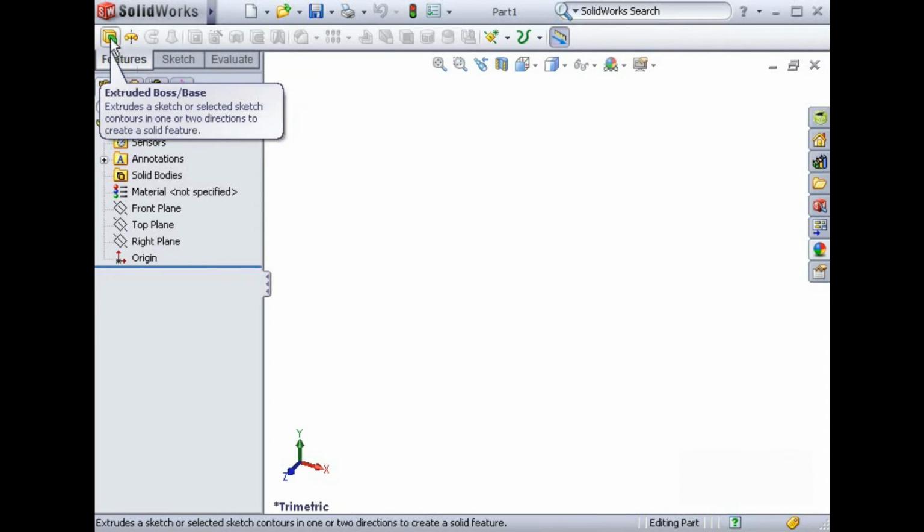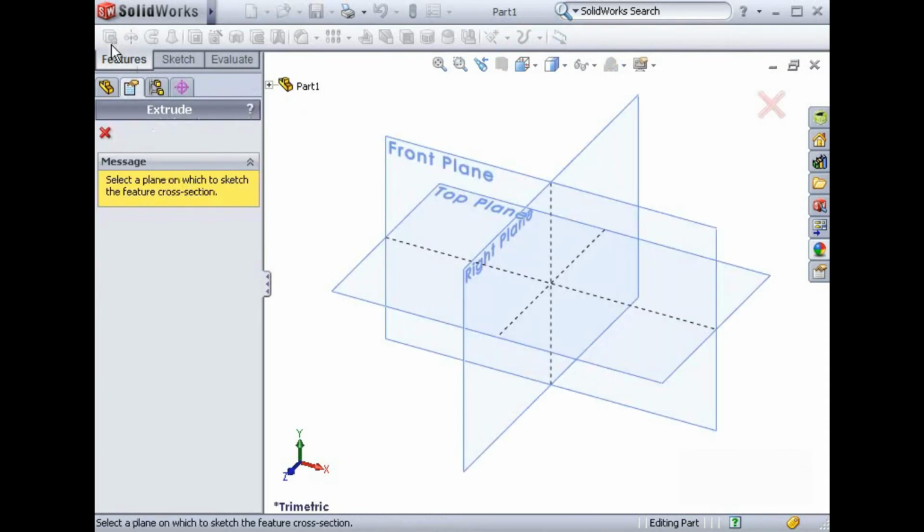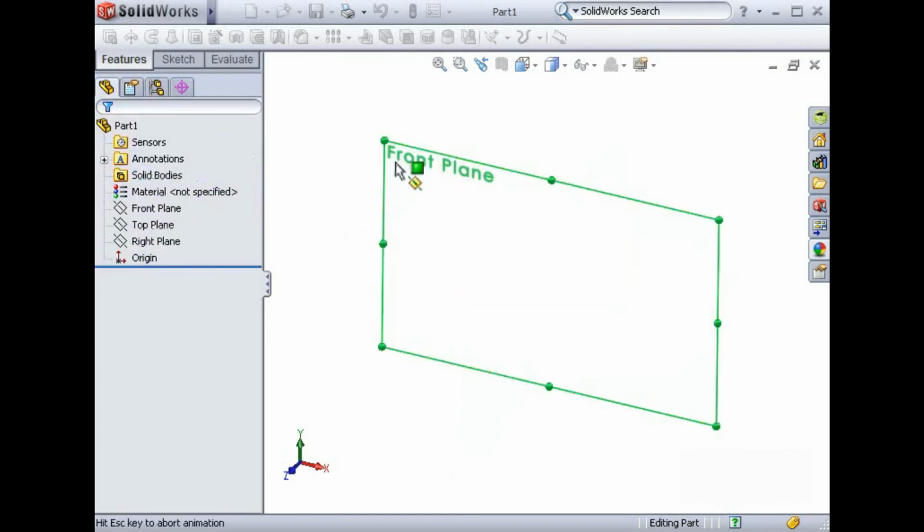I'll select the extruded boss icon and see what happens. Over on the left, you'll see a yellow box prompting me to pick one of the planes which have appeared in the graphics area. You have the option of selecting the front, top, or right plane. Now, whenever SolidWorks wants you to select a plane to sketch on, you'll see a small box next to your pointer. I'll click on the front plane.